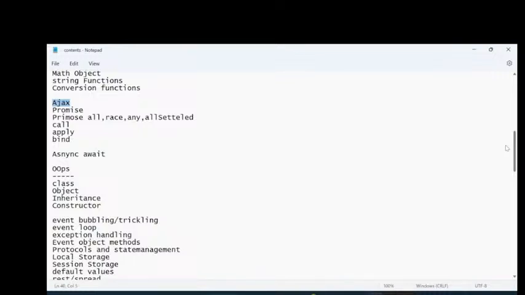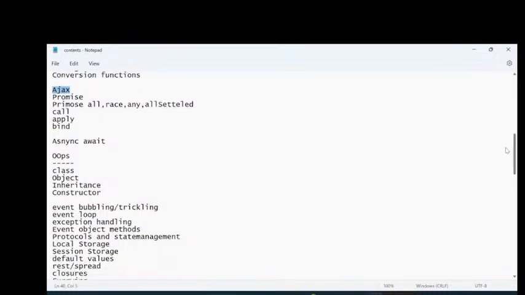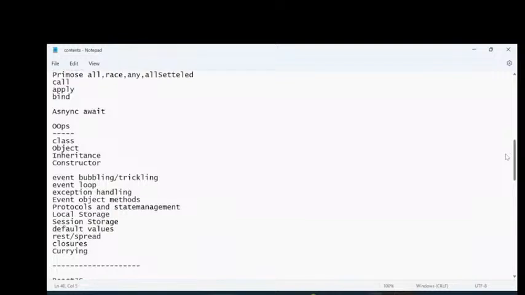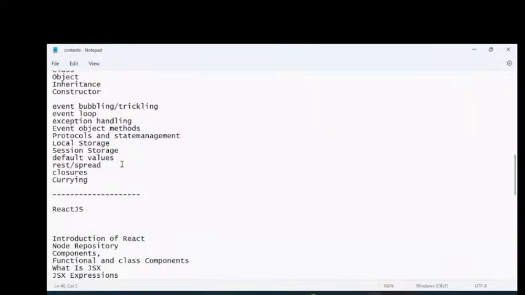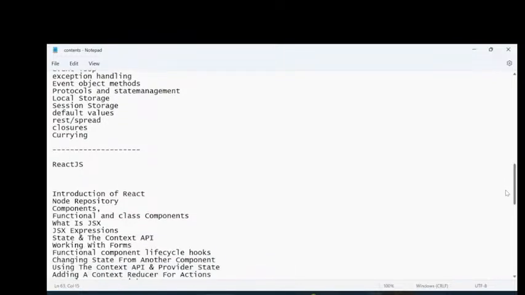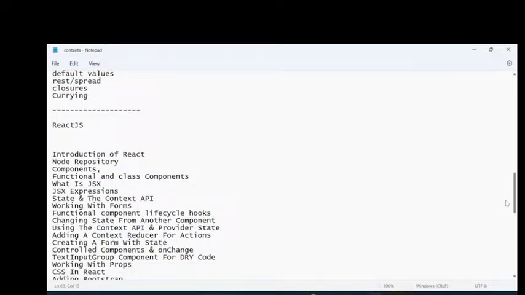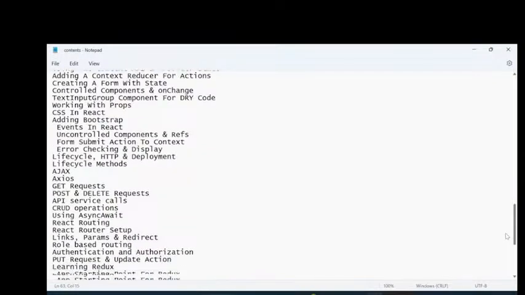Promise related functions, call, apply, bind, async await, asynchronous programming, object oriented programming, event bubbling, event capturing, event loop, exception handling, event object, protocols. I told you state management, cookie sessions, local storage, session storage, like that. All these are the JavaScript concepts initially which we are discussing. After that, we are starting React.js. So these are the concepts for React.js which we are covering here.